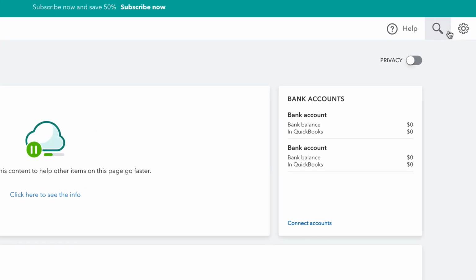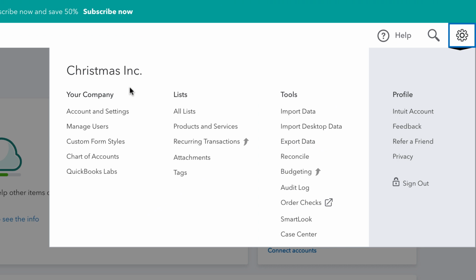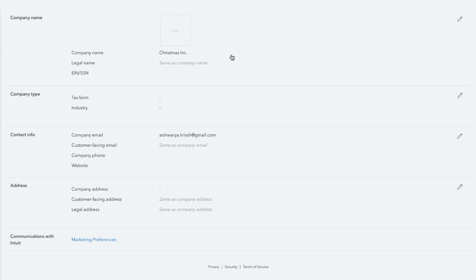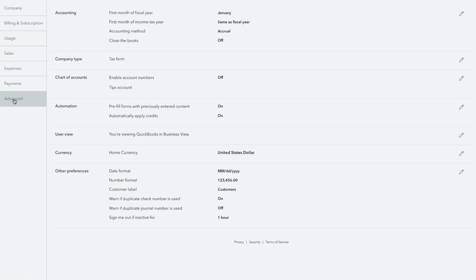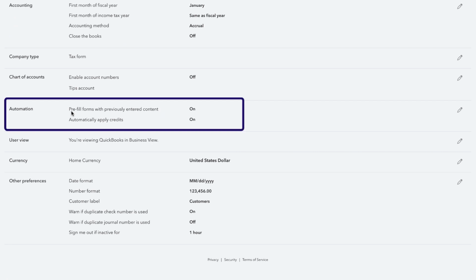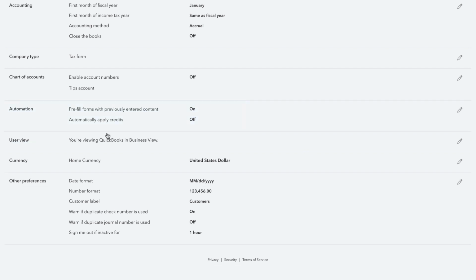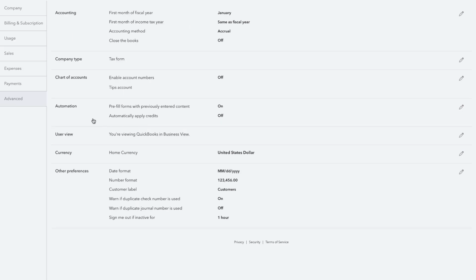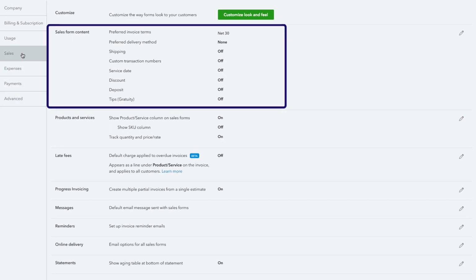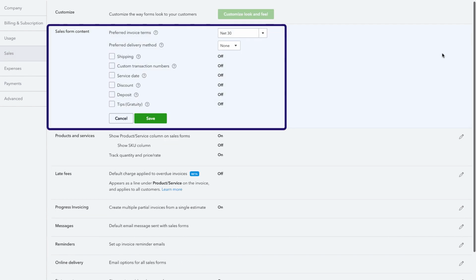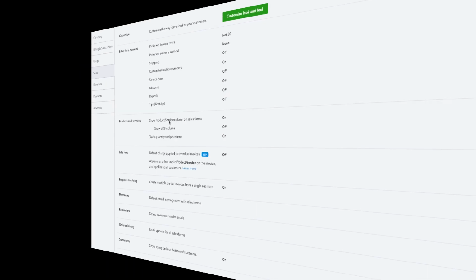In your QuickBooks Online account, go to Settings. Account and Settings. Advanced. Automation. Automatically apply credits in QuickBooks, and disable the Automatically apply credits option. QuickBooks will not apply credits automatically and will wait for them to be synced from Chargebee. Finally, go to Sales, Sales Form Content, and enable Custom Transaction Numbers option to ensure that the invoice number and credit note number are in sync with Chargebee.